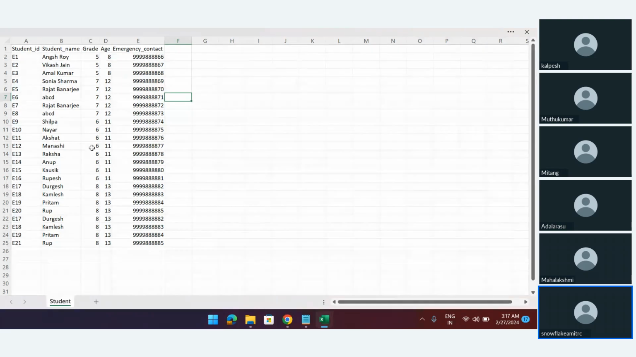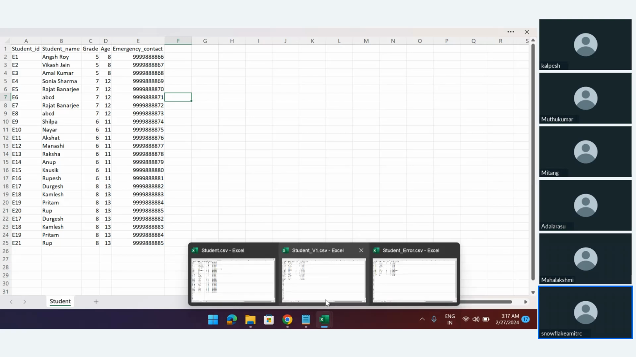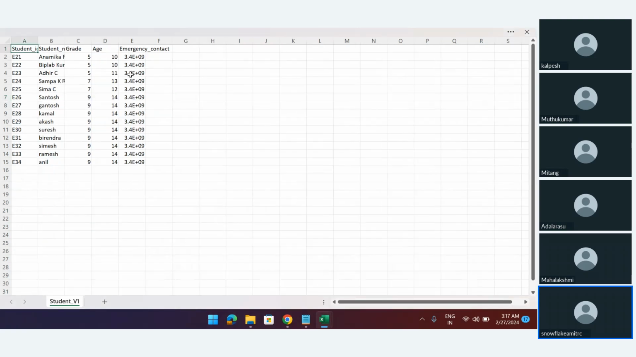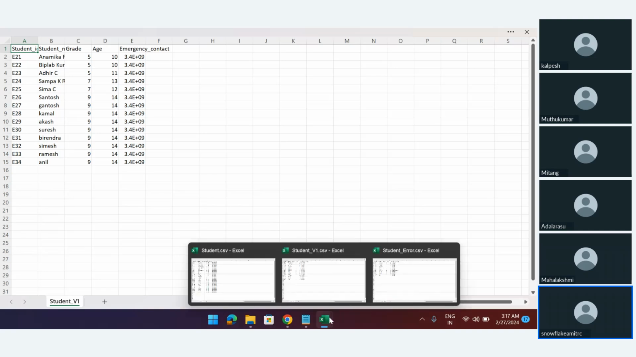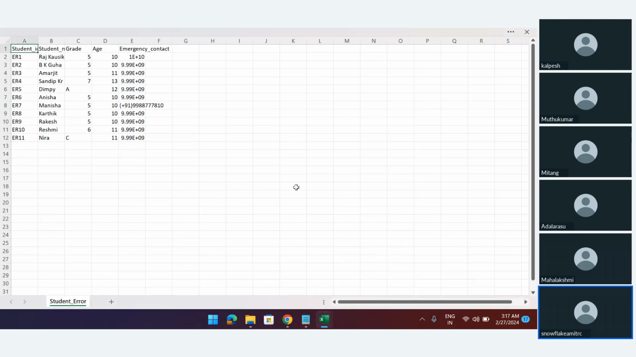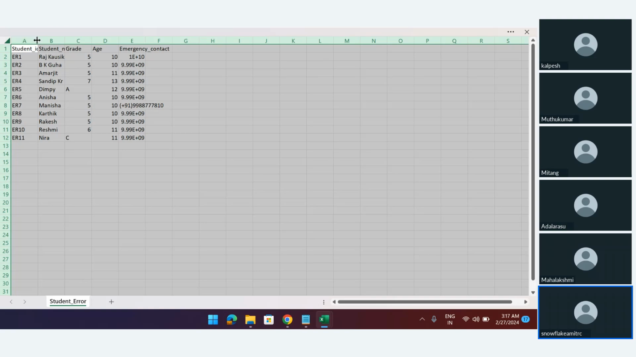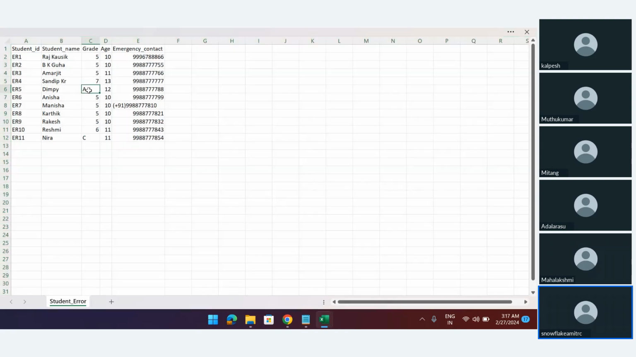This is a student.csv file, which has a couple of records about the students. We have a student_v1.csv, which also has some student related records. And we also have a student_error.csv. This file has intentionally created errors, like this one.